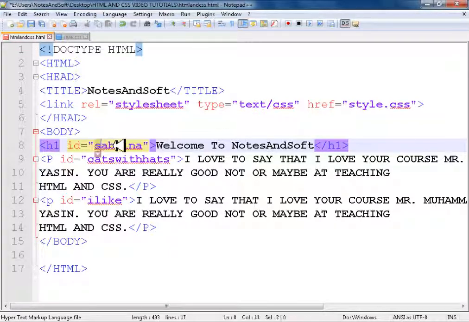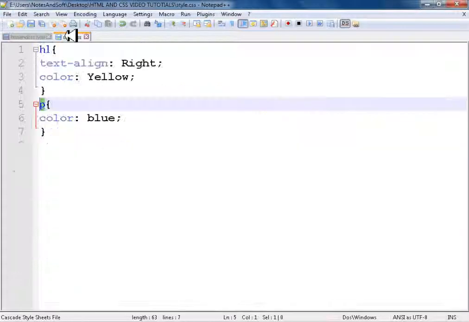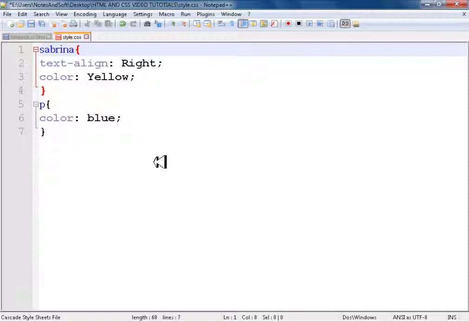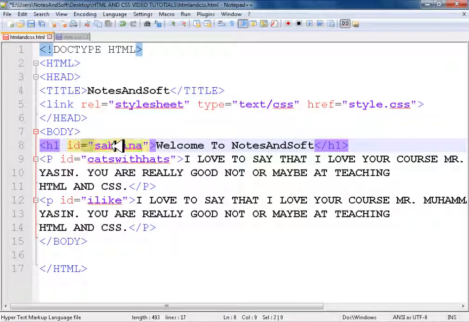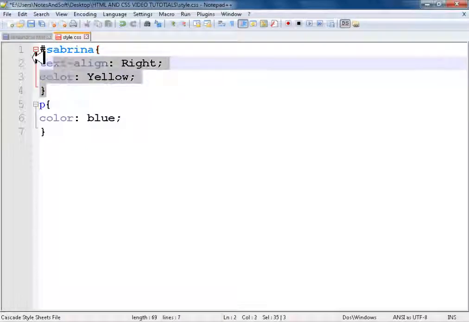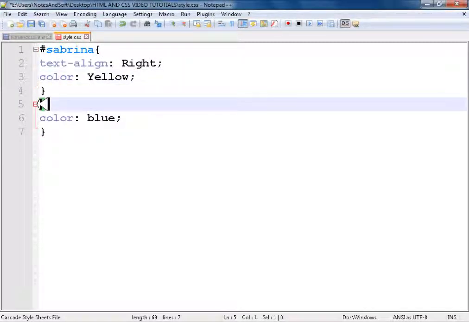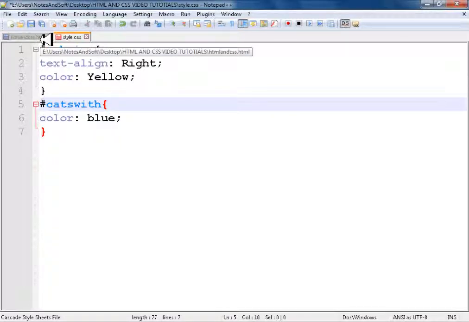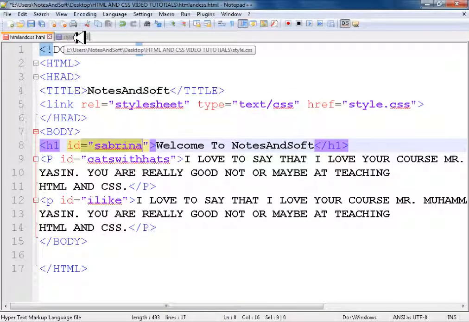For example, let's start with Sabrina. Instead of heading one, I want Sabrina to have these settings. But to tell that, I'm telling you to look into the ID, which is Sabrina, so I have to put a hash before that. It means the ID is Sabrina, and when you find this ID, apply this CSS code on it. And now let's say cats with hats.